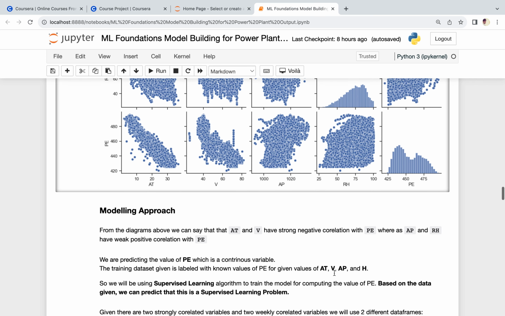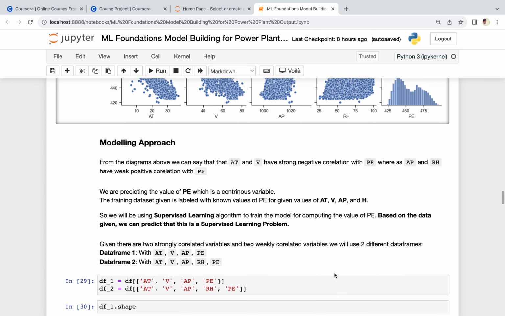So what kind of modeling approach are we going to take? PE, which is the power output that we intend to predict, is a continuous variable, right? And the data set that is given to us is already labeled. So we know the values of the attributes AT, V, AP, and RH. So this is clearly a supervised learning problem.